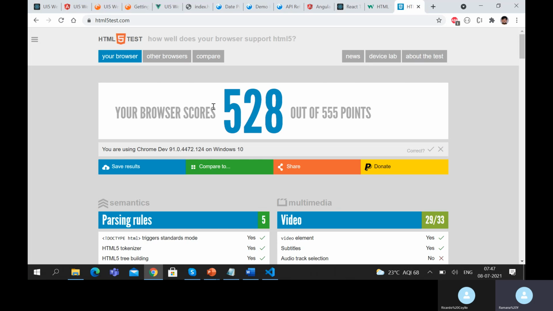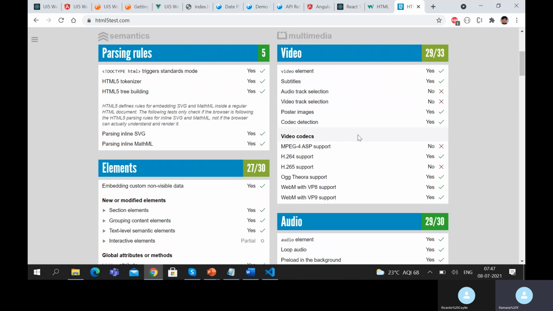But out of these, Chrome is the one which is ahead of the curve compared with the rest of the browsers. If you look at the score for the Chrome browser, it's 528 out of 555. There are lots of tags, like the video tag also.